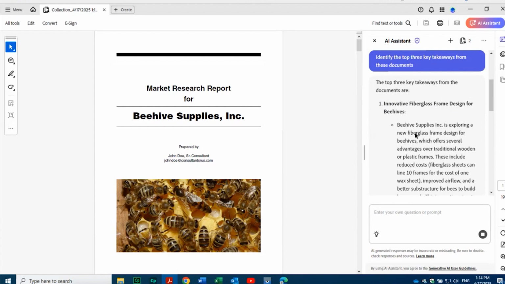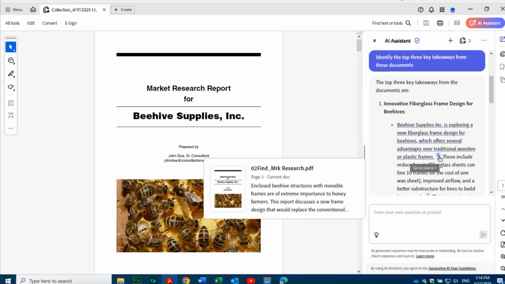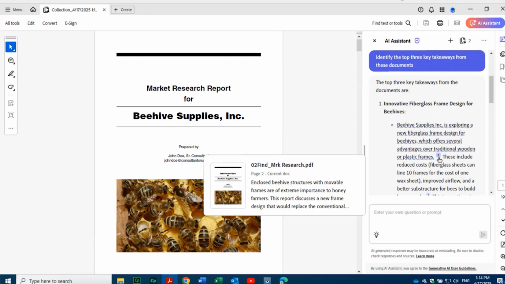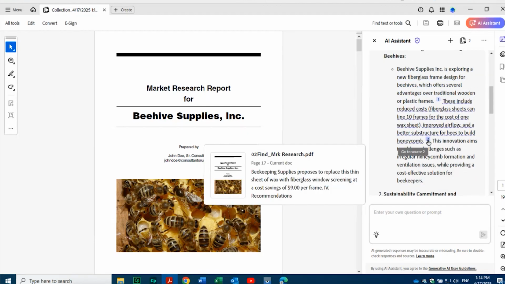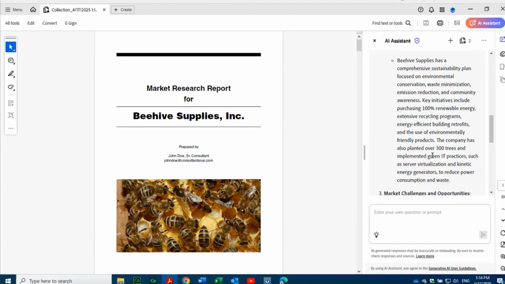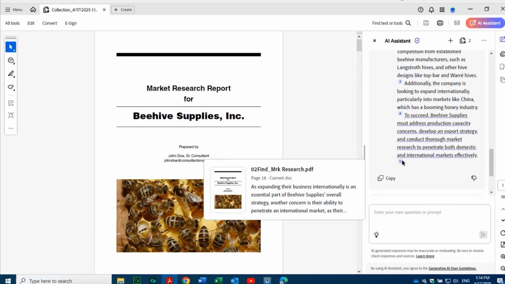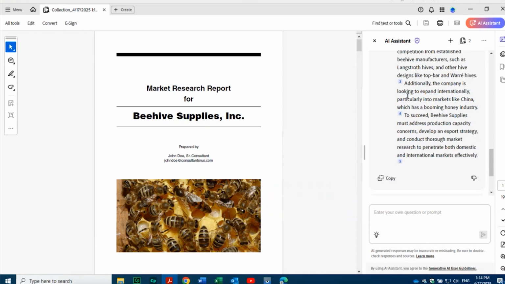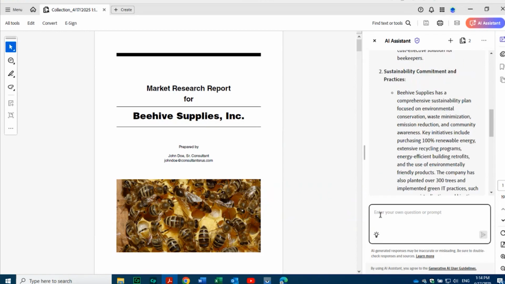Right, so it's going to give me those elements there, and depending on which document, can you see it's actually showing you which document it is actually pulling the information from. Let's see if any of these are from the other documents. No, it's only doing it from the one. So let's ask our own question.